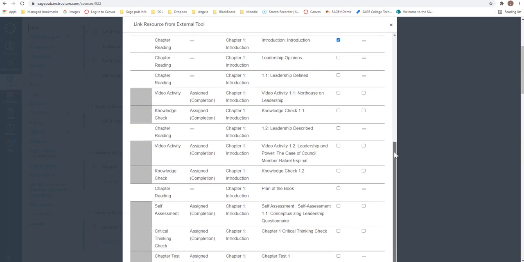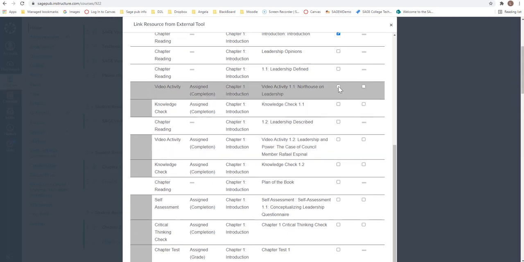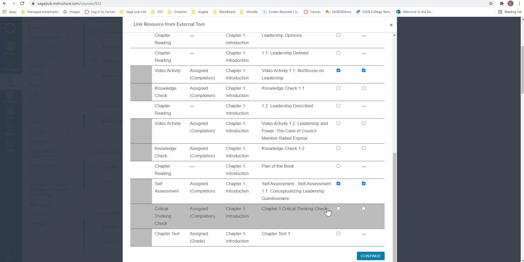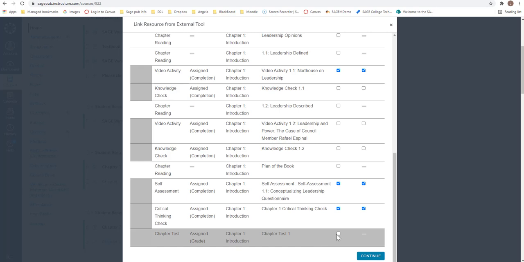So for demonstration purposes, I'm going to do a video activity. Then I'm also going to scroll down and do a self-assessment. Different books have different assignment types. The business books all have self-assessments. The social sciences like sociology and criminal justice will have data exercises. I'm going to click on a critical thinking one just to have another checkbox, and then we're going to do a chapter test.